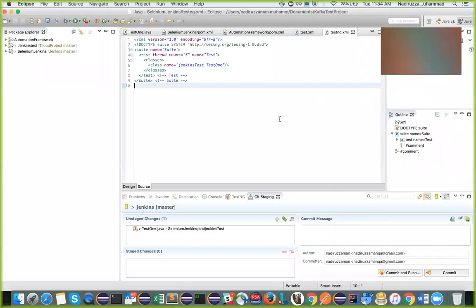Hello guys, I'm going to share with you today how to integrate Jenkins with a Selenium Maven framework. For that, I'm going to create one simple Java project and then convert it to a Maven and TestNG framework.